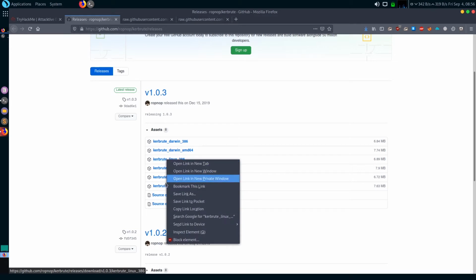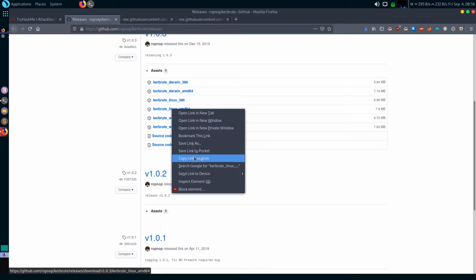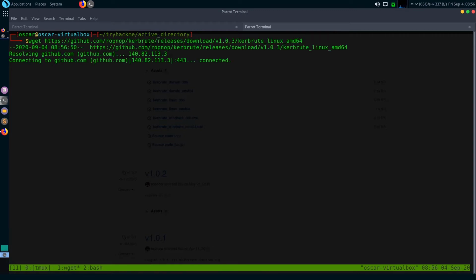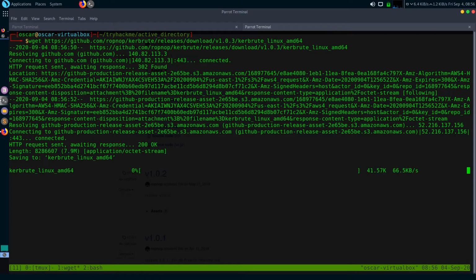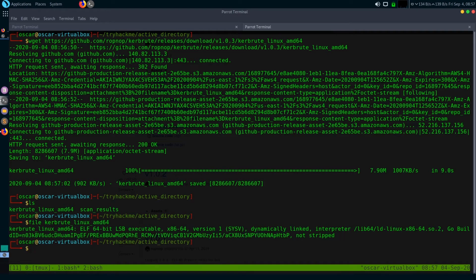Just download one of them for Linux. I'm going to download this Kerbrute Linux AMD64. Let's copy it and I'm going to use wget to download it. Okay, I downloaded the Kerbrute file.